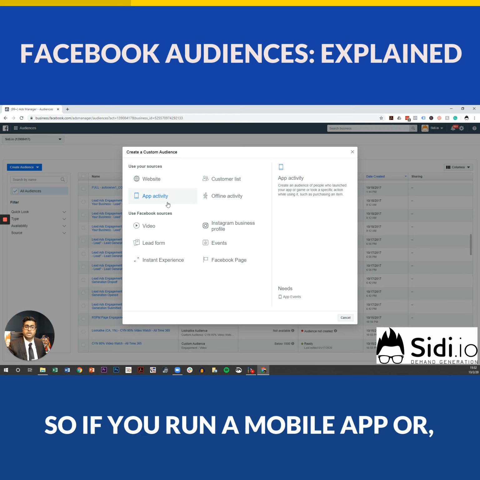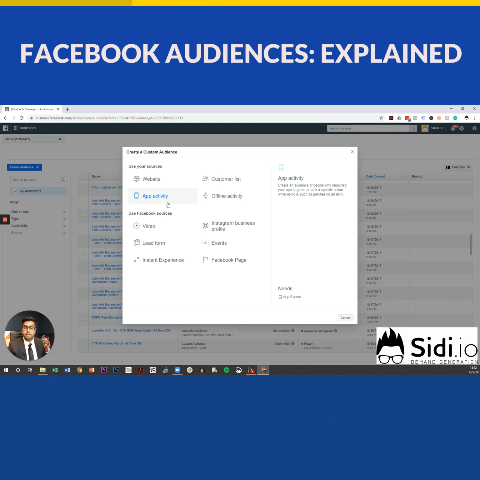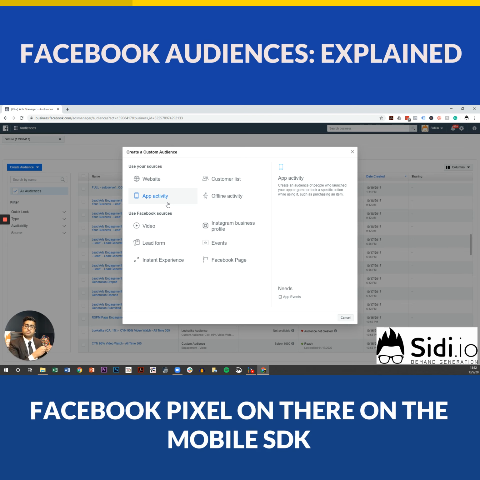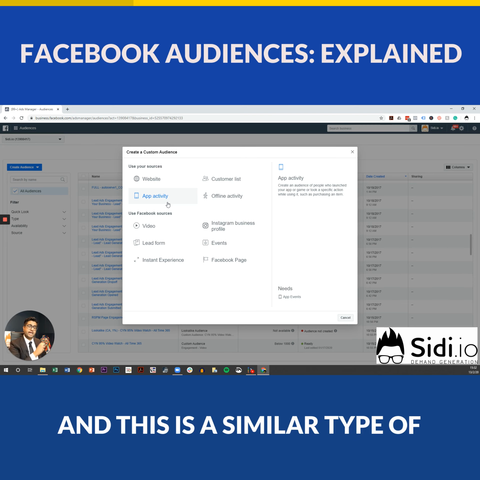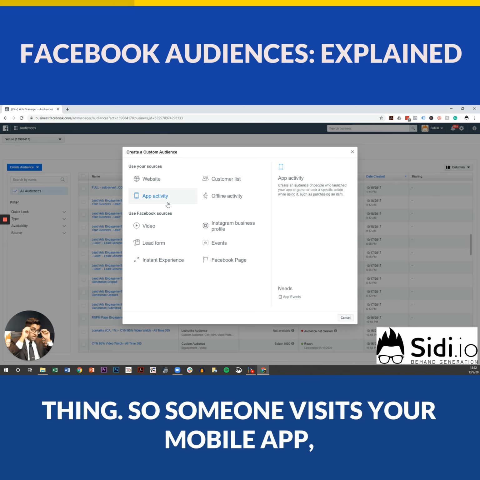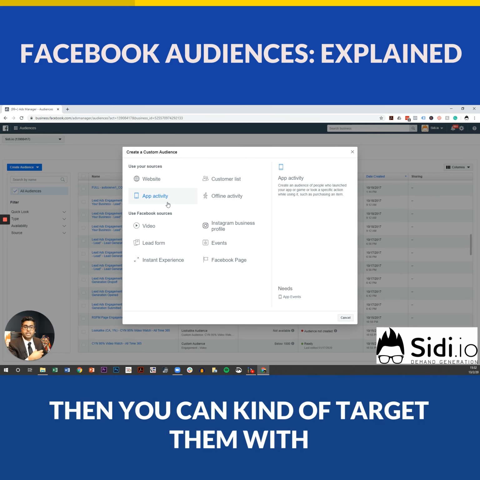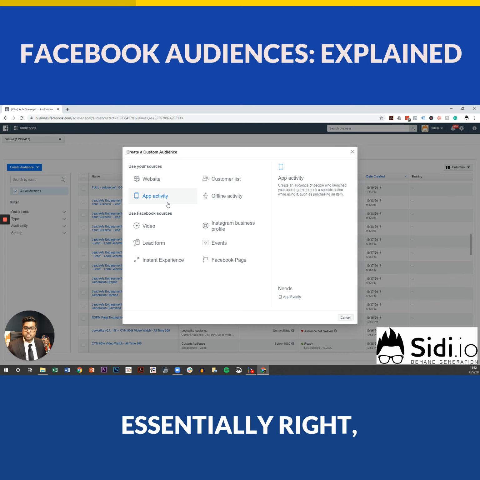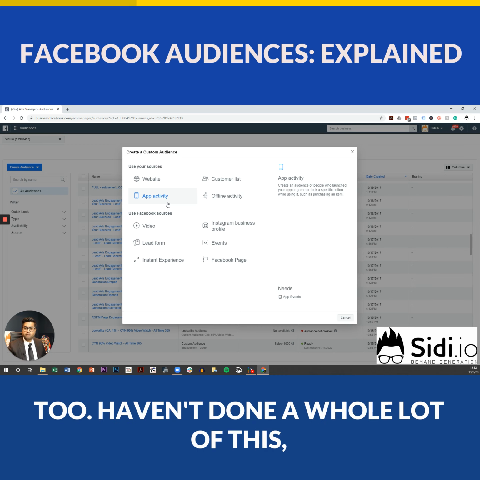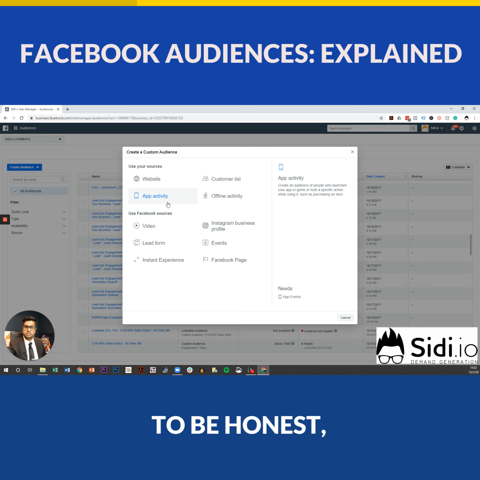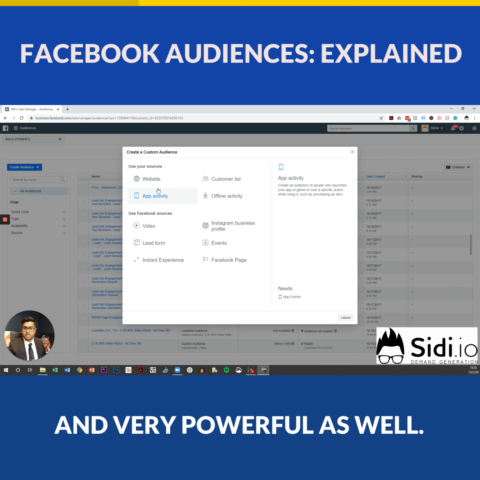App activity. So if you run a mobile app or a mobile game, there's a way that you can get the Facebook pixel on there, on the mobile SDK, and it's a similar type of thing. So someone visits your mobile app, then you can target them with ads on Facebook, essentially. So that's pretty powerful too. I haven't done a whole lot of this, to be honest, but it's pretty much the same execution as the website, and very powerful as well.